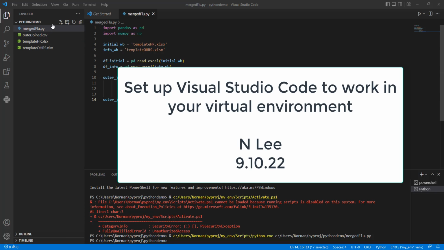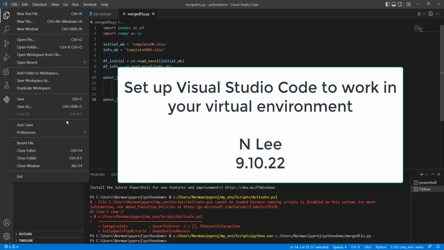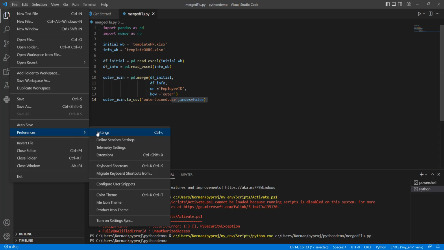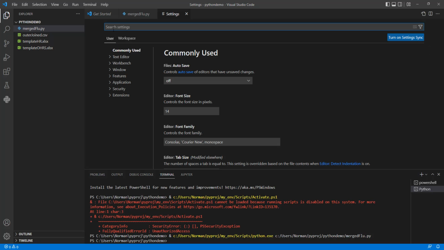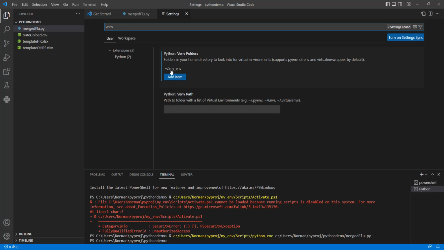Okay, you're going to start here. You're going to go to File, Preferences, Settings, type in VENV, and then you say I already typed in .my_env with the tilde and /. If it wasn't there, you would add item and type tilde / my_env.